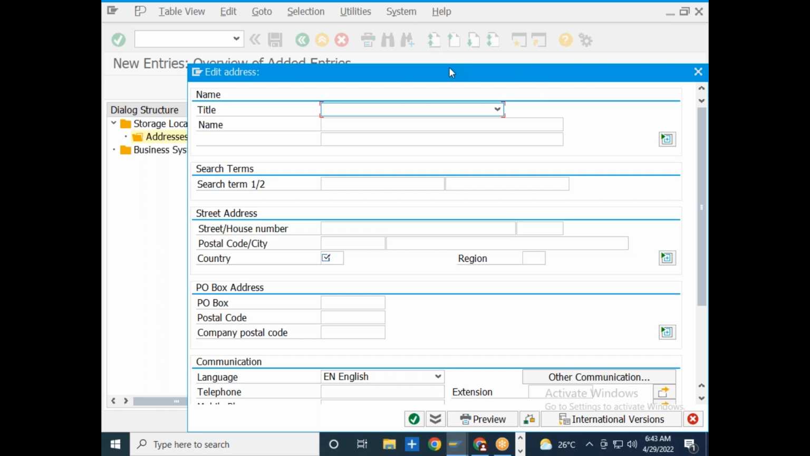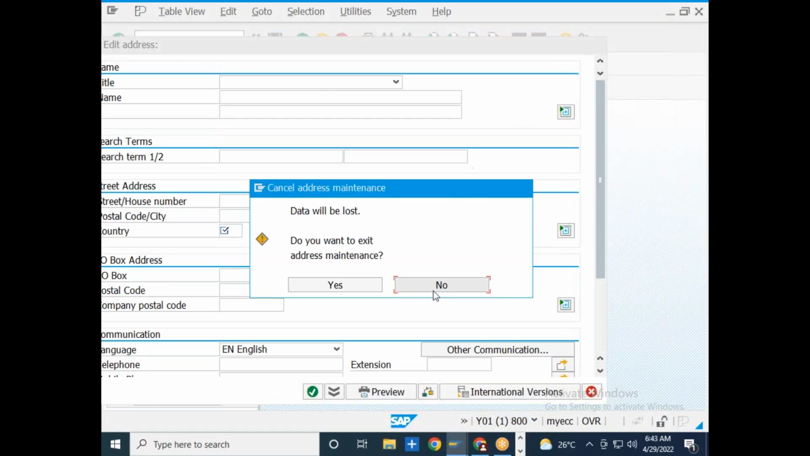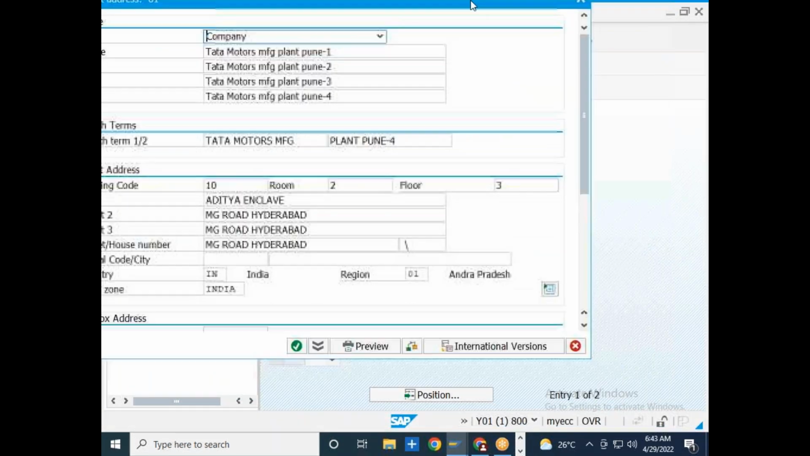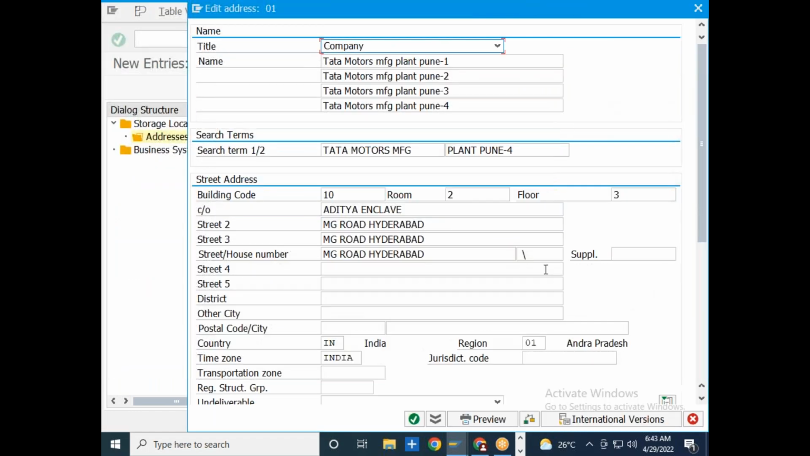Mouse is not working properly. What happened? It's okay. I will go to the address details, and I will try to maintain the details of the address. Okay, so now let me go to the, so I will maintain the address like this, how I maintain for the plant.